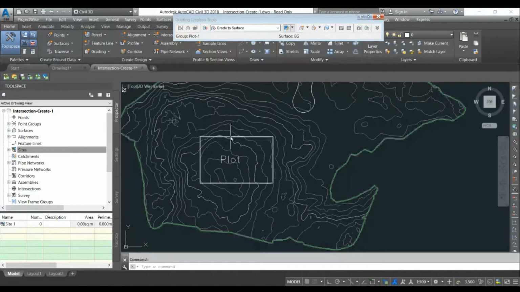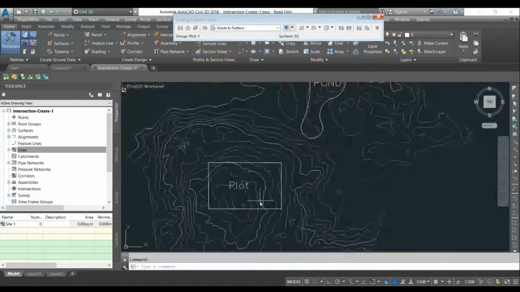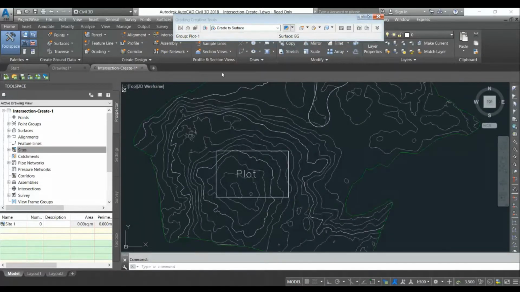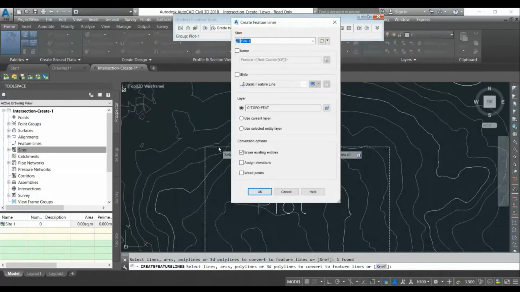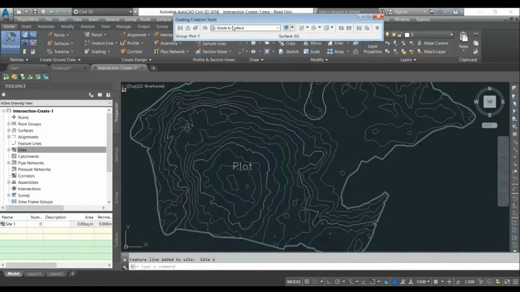Now the first step is we have to convert this into a feature line. So if it is a polyline, we have to assign it some label. So I will first create it into a feature line. I will give the name plot 1 and I will assign some elevations. So in the first step, you have to assign random levels. Let's say 25. And now I will grade to surface and I will use create grading.